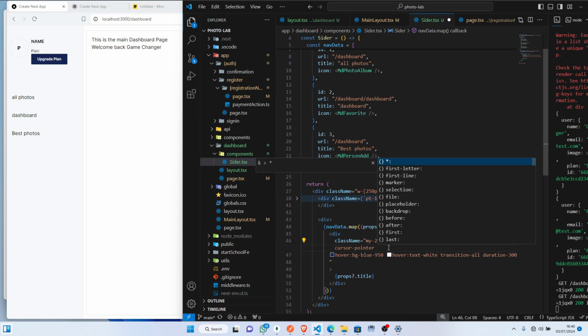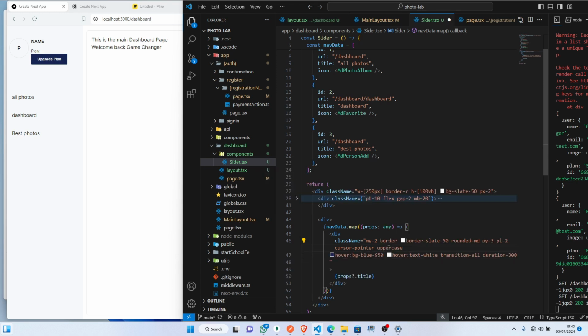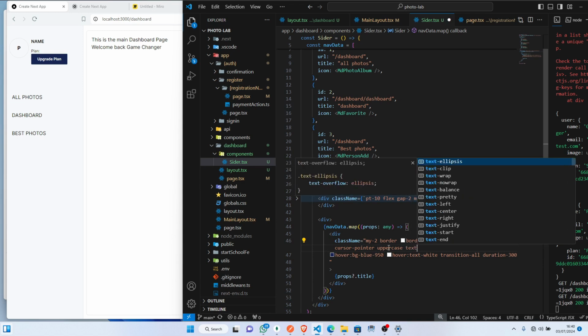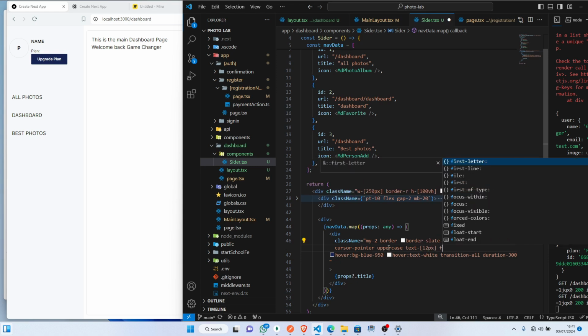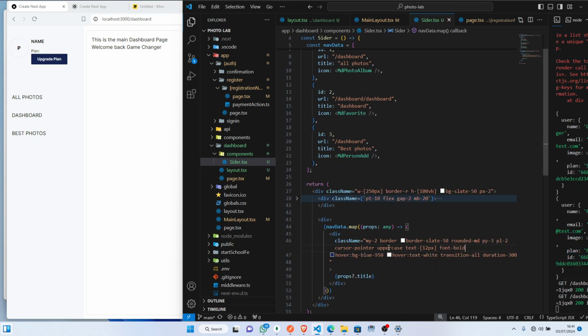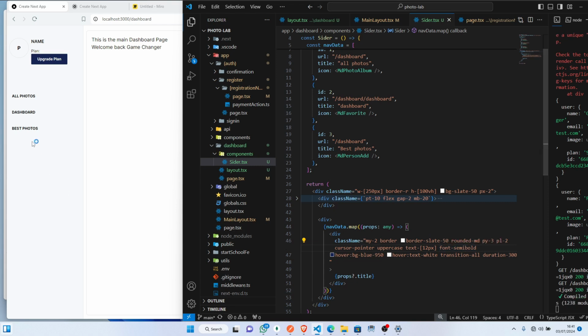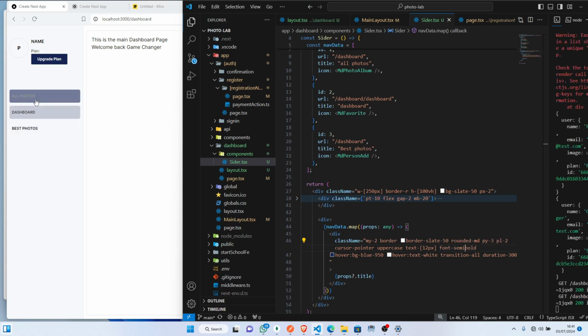Now so make I do uppercase. Okay, so text to be 12px and font to be bold. It's okay, or be semi bold. Okay, so one last thing we will quickly do now to add the icons.